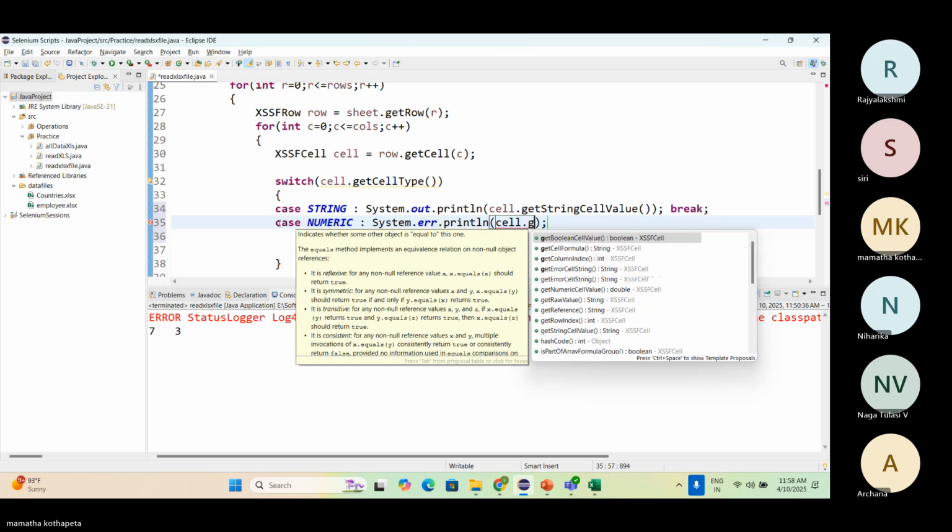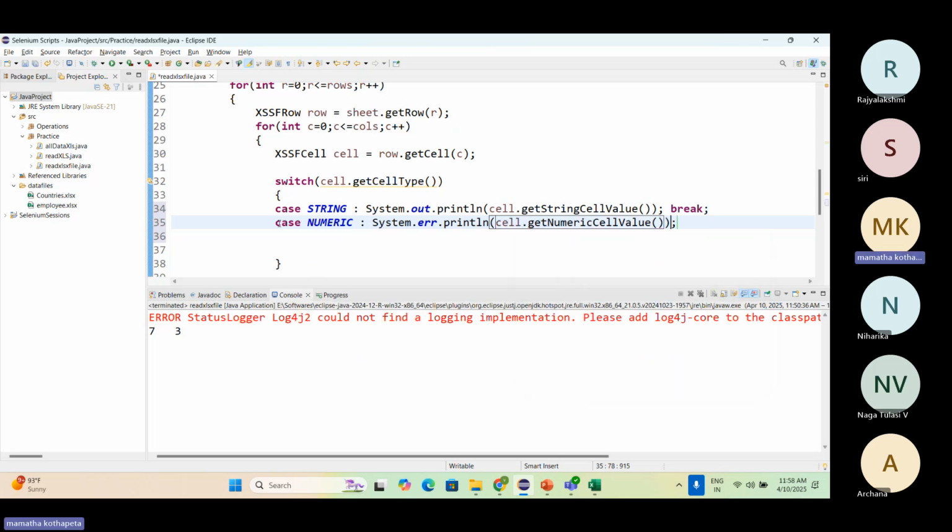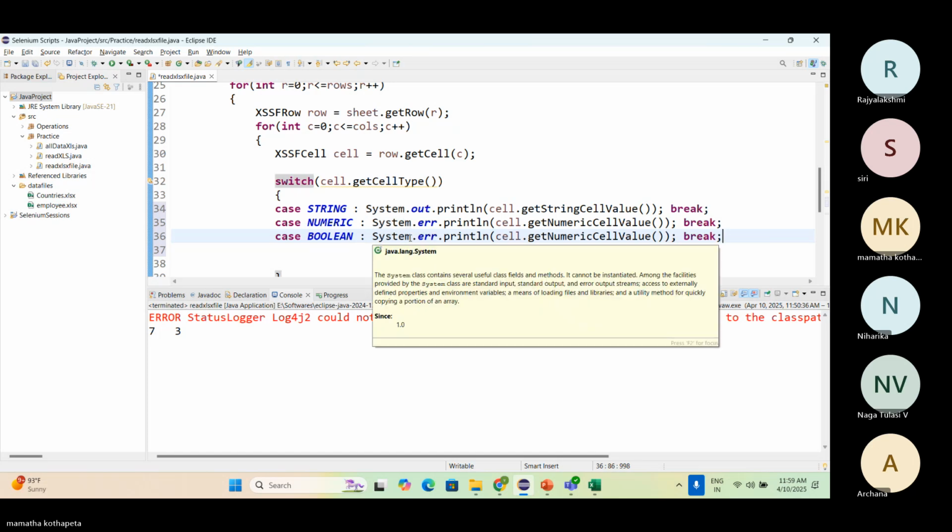Okay. Get numeric cell value. Once it is true, then break. And what is the other? Let's see the data type. Another data type is called Boolean.